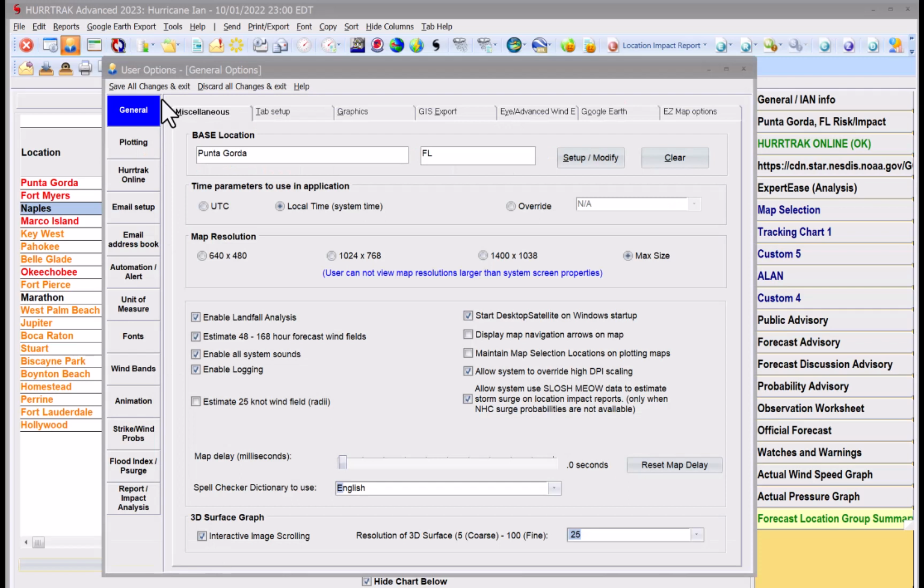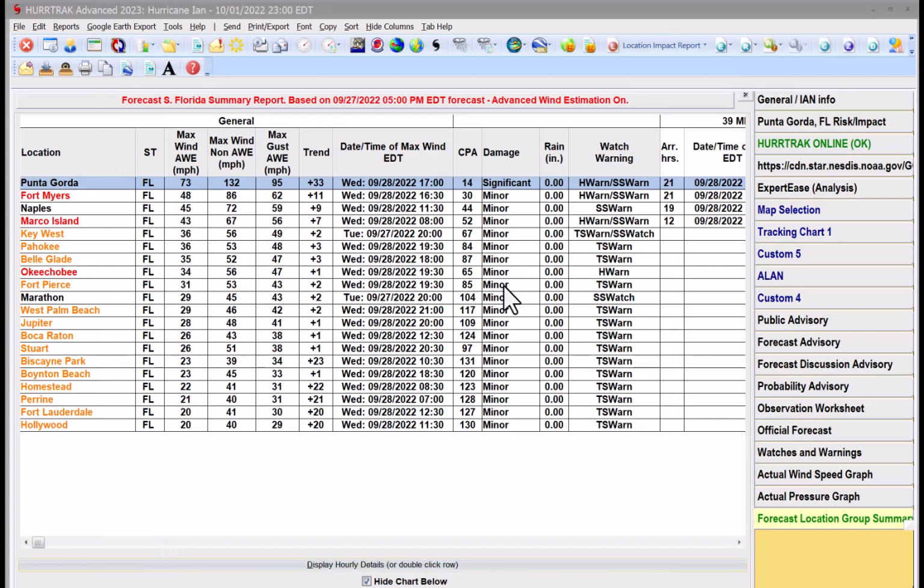If we were to go into the user options and uncheck this option, then you would only see the wind descriptors. And here's that report without any storm surge calculations. Notice everything is based off of wind. Naples showing a minor damage, yet their storm surge changed that from minor to major in reality.